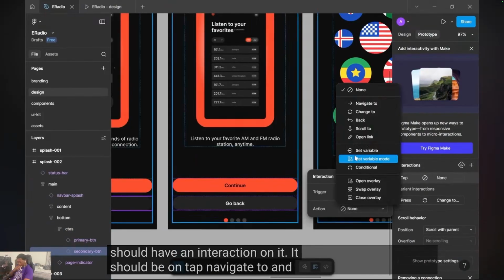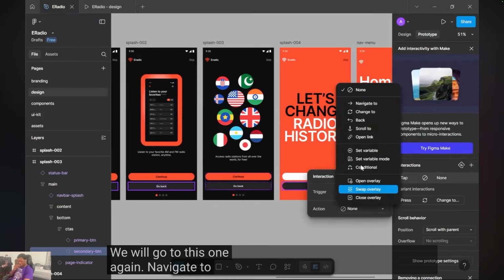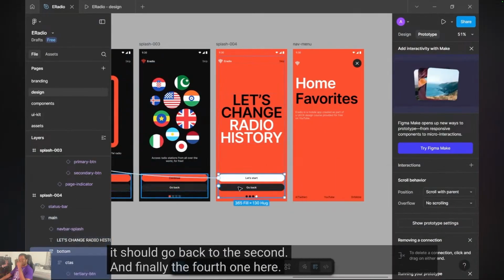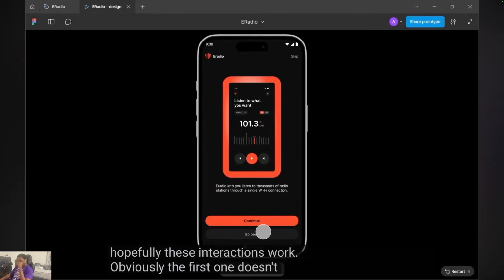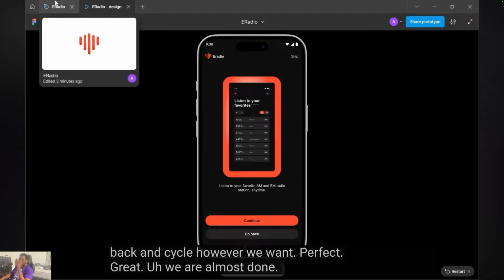It should be on tap, navigate to, and this time from the second it will go one back to the first. We will go to this one again, navigate to. This one is the third, I believe, so it should go back to the second. And finally, the fourth one here. This is the fourth one, so that should navigate to the third. Great. So now hopefully these interactions work. Obviously the first one doesn't work, and we go to the first, and we can go back and cycle however we want. Perfect. Great. We are almost done, fully done with this course, almost.